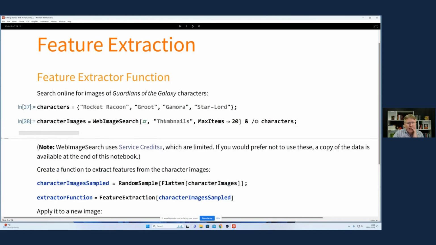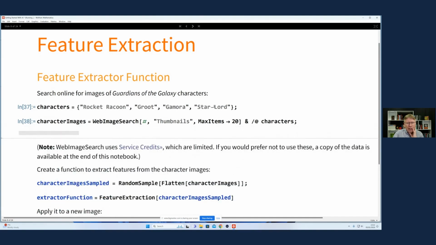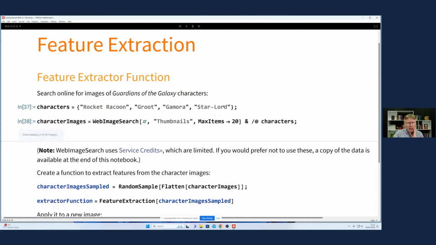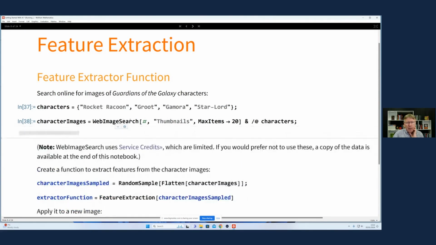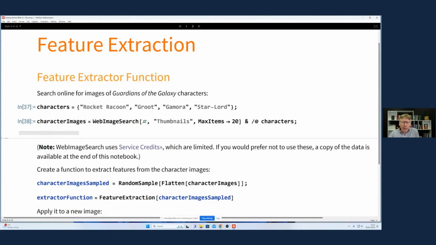I'll apologize in advance here. I'm doing live web image searching. So if the internet throws back anything inappropriate for me, I apologize in advance. But what I'm searching for here is 4 characters from the Guardians of the Galaxy franchise: Rocket Raccoon, Groot, Gamora, and Star-Lord. And I'm doing a web image search to get thumbnail pictures, just to keep the amount of data small for this demo example. I'm going to get 20 images of each.